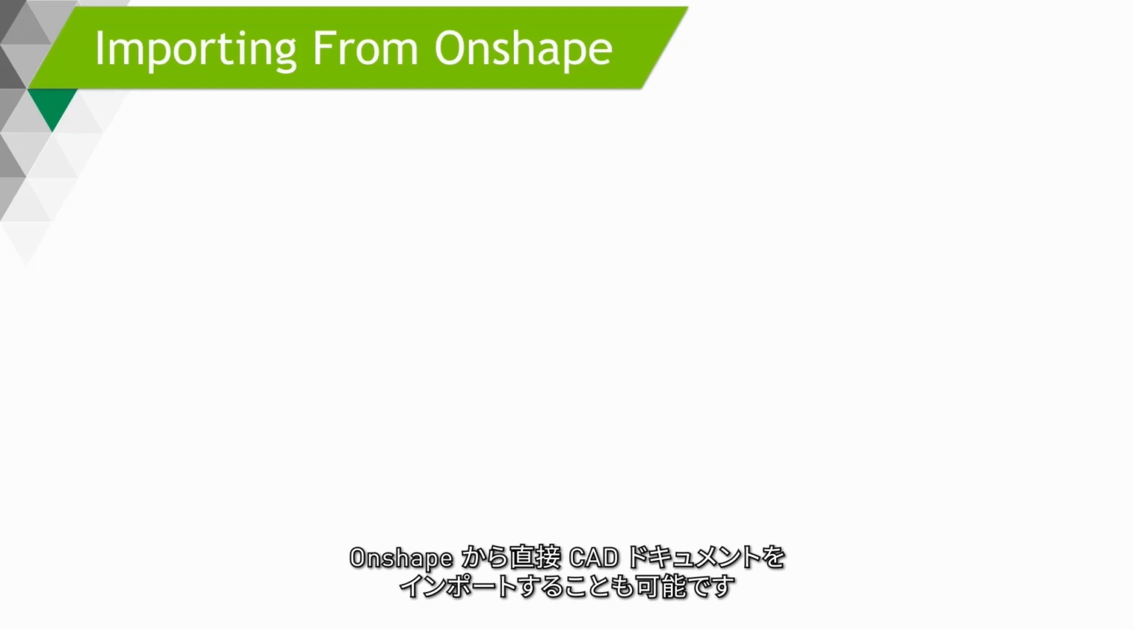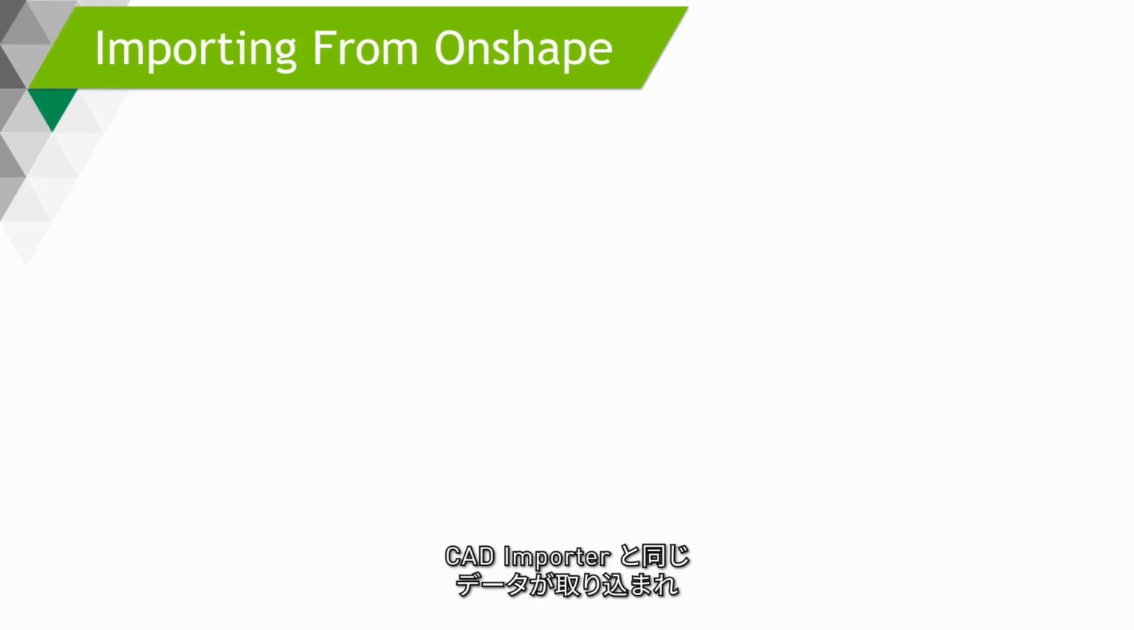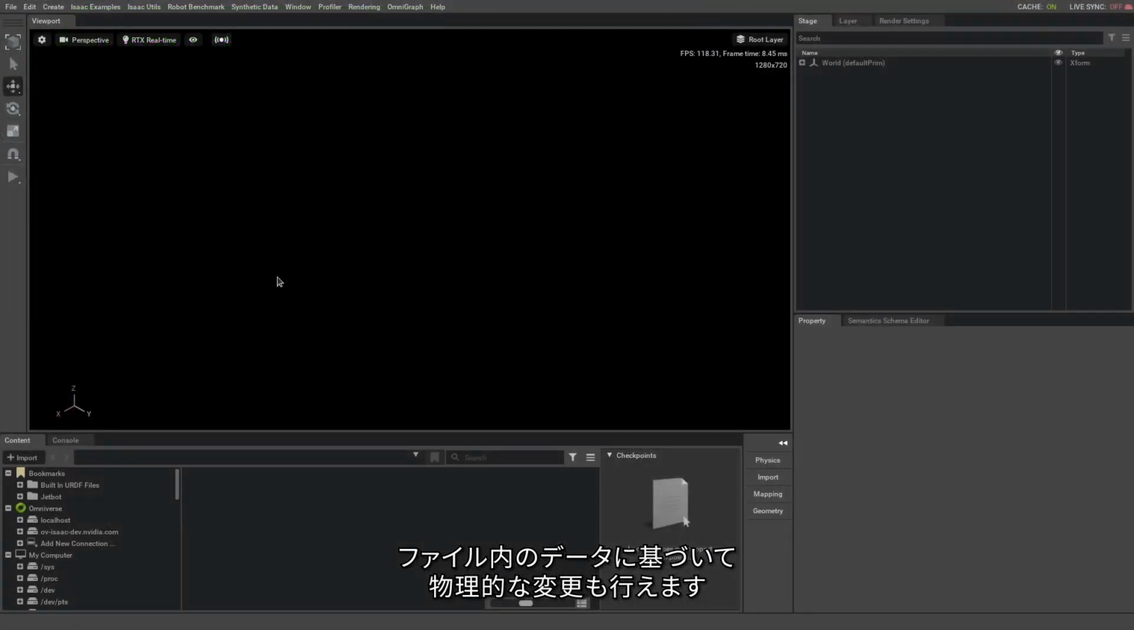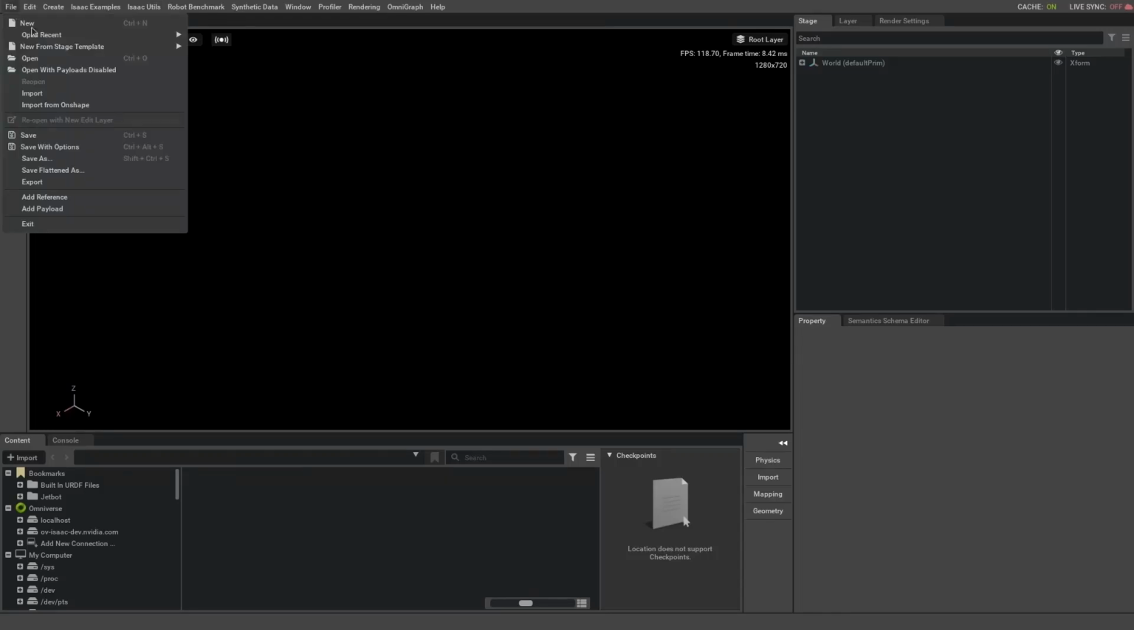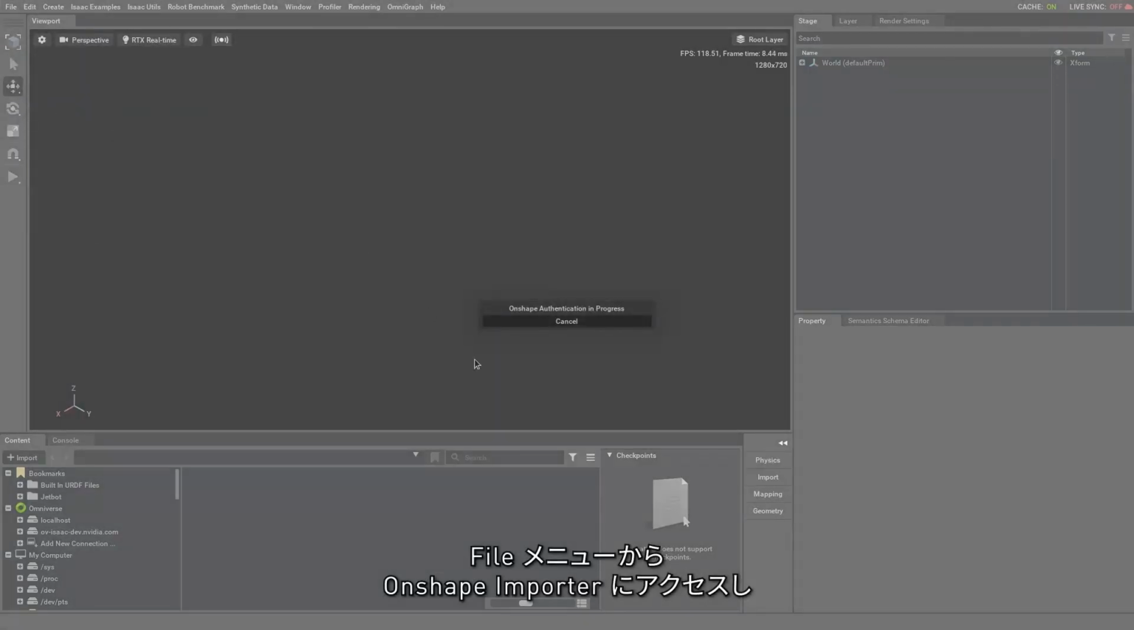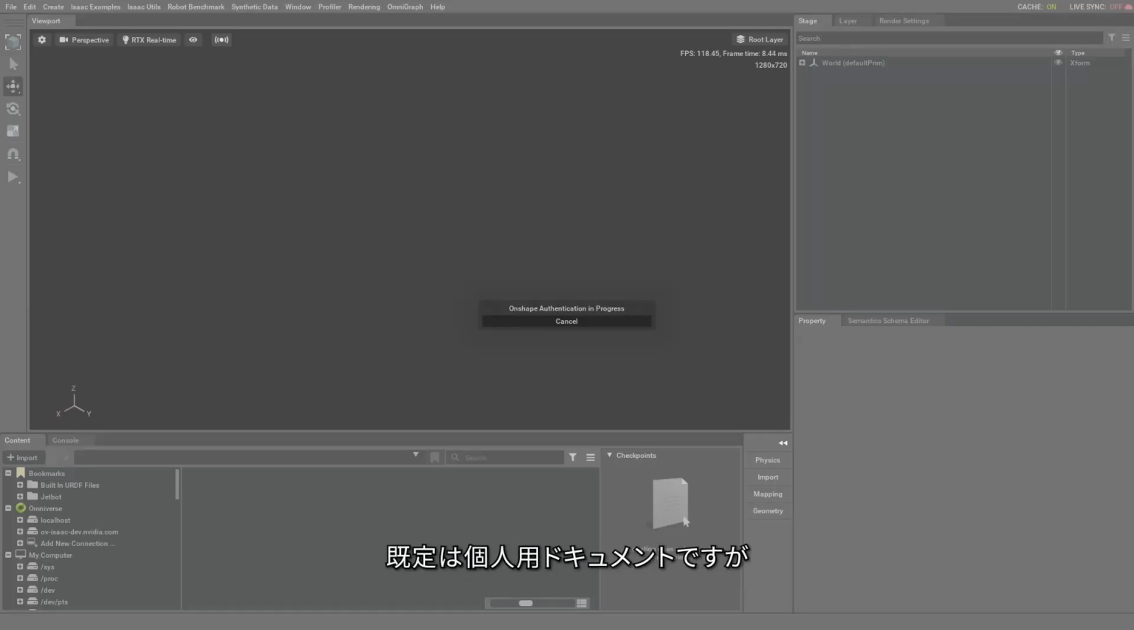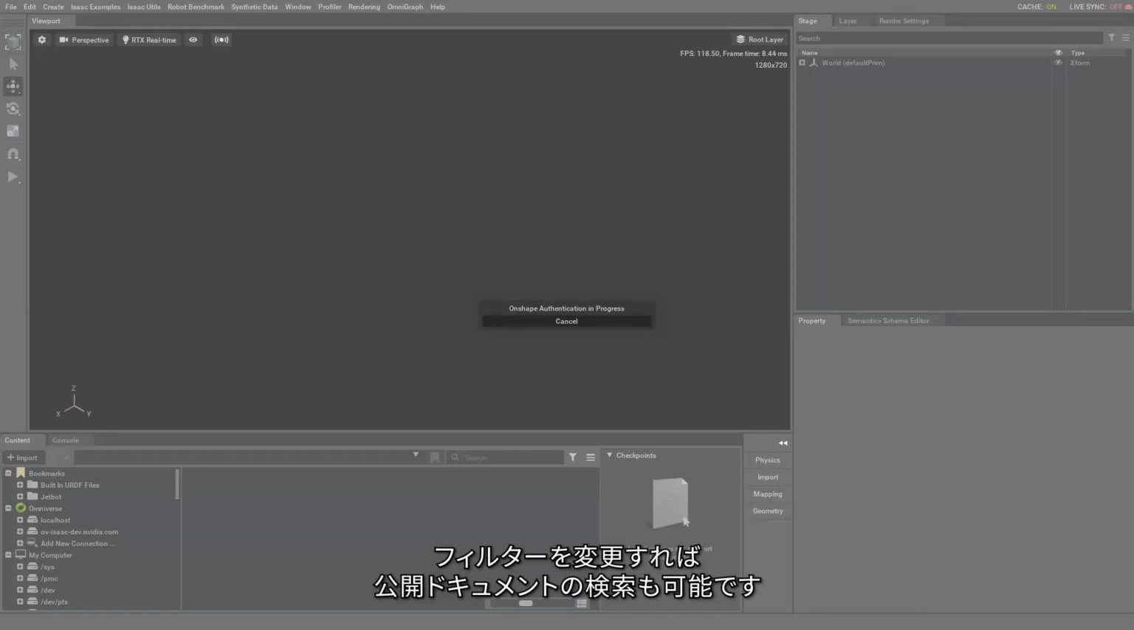We can also import CAD documents directly from Onshape. It imports the same information that the CAD importer does, and it also does physics authoring based on mate information present on the document. To import an asset, click on File, Import from Onshape, and search for the document that you want. By default, it will search only your documents, but you can also change the filter options to search for public documents.